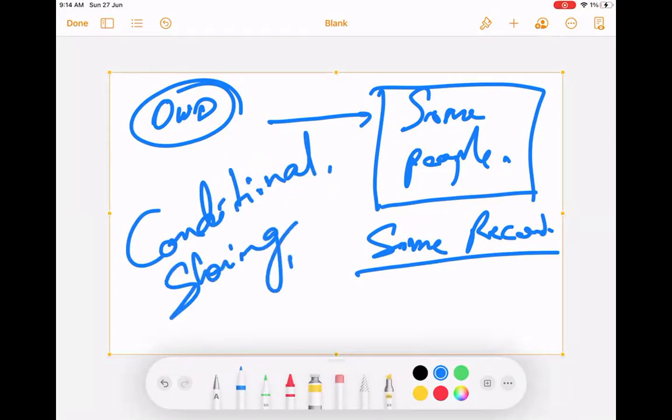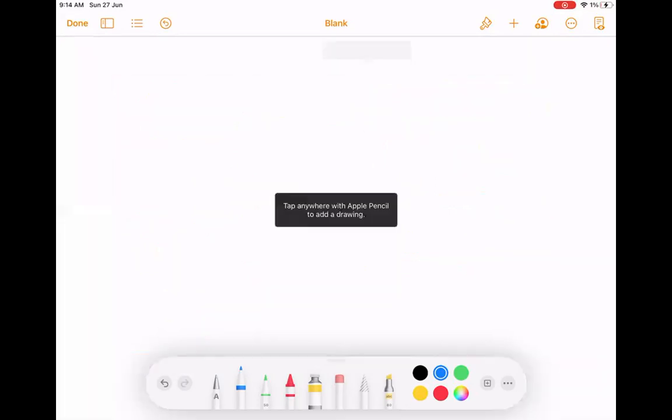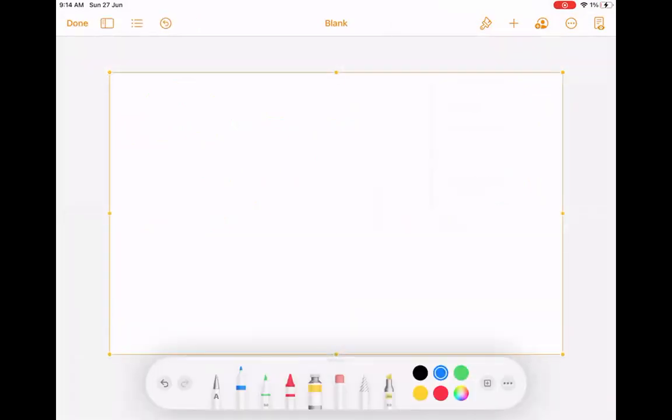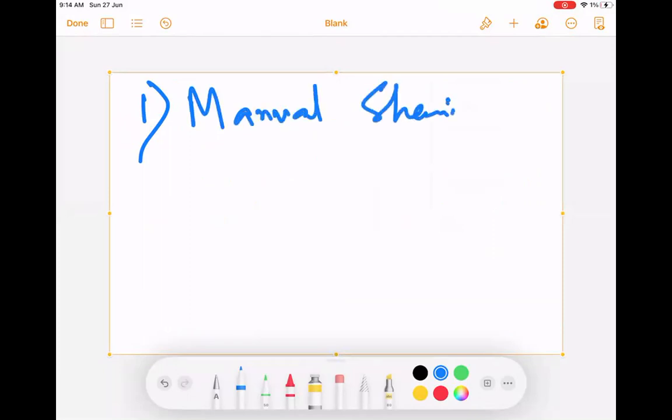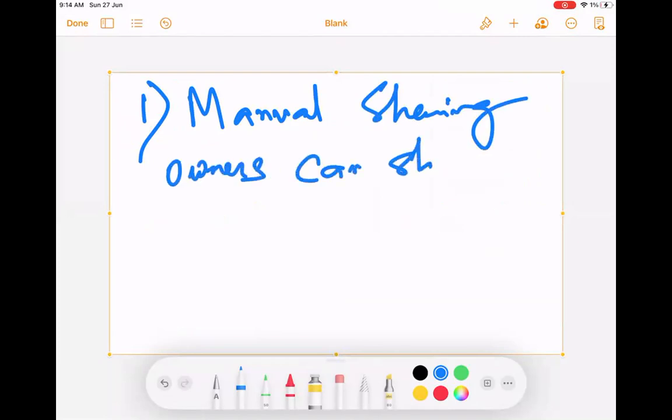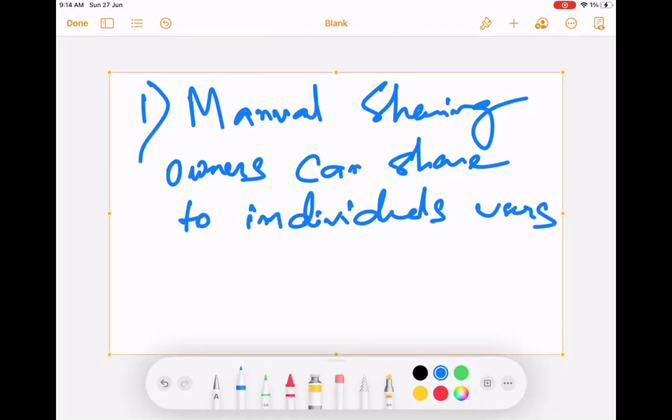What are the different ways of sharing in Salesforce? Let's talk about that one by one. View all or modify all will not be considered as sharing. Okay, it's just bypassing OWD. There is extra permission. So what are the different ways of sharing? One sharing is manual sharing. Individual owners can share their records to other individuals, other users. Okay, only owners can do this.